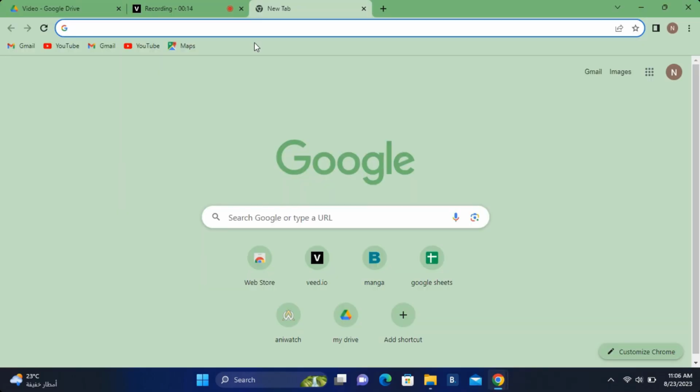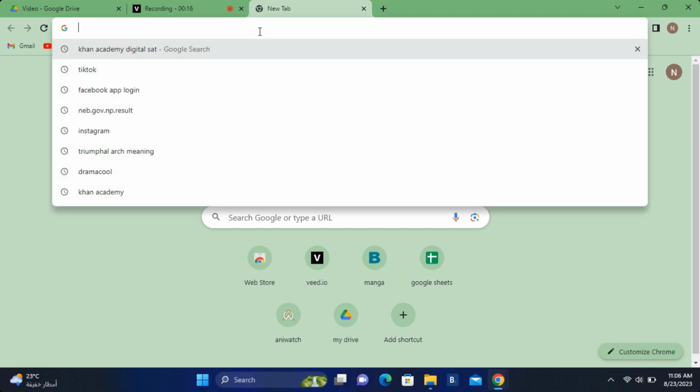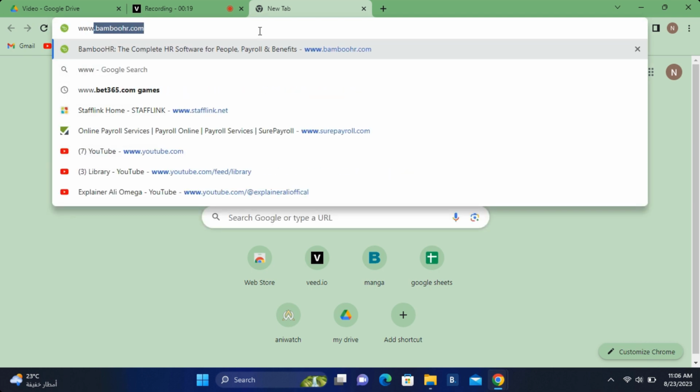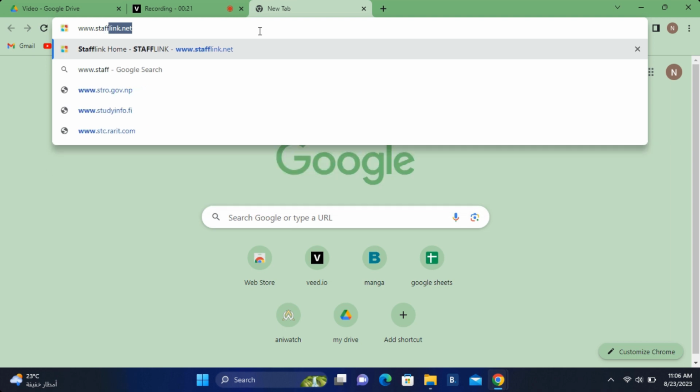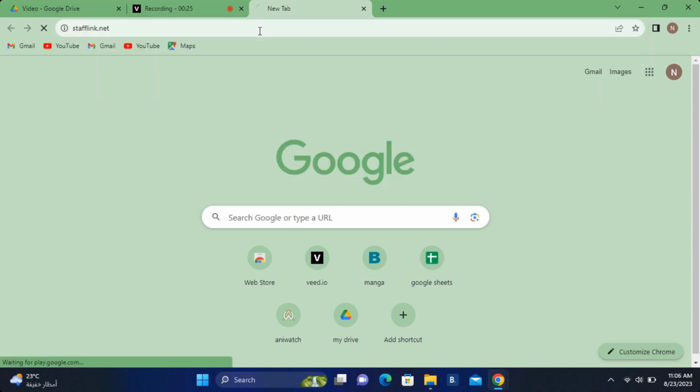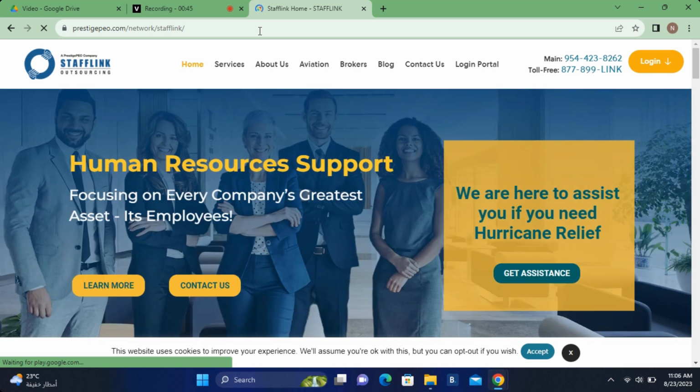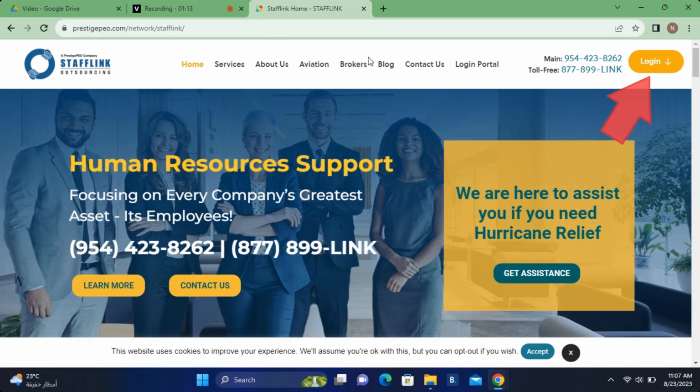First, open up a web browser. Now in the search bar, type in www.stafflink.net and press enter on your keyboard. Once you end up in the official page, click on the login button in the top right corner.